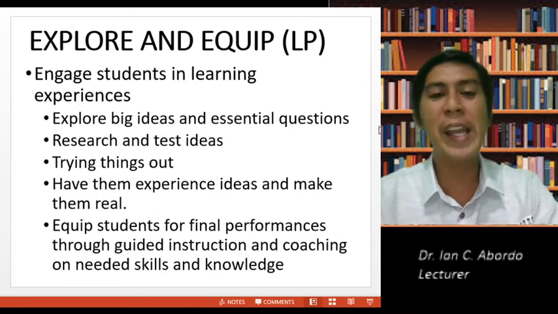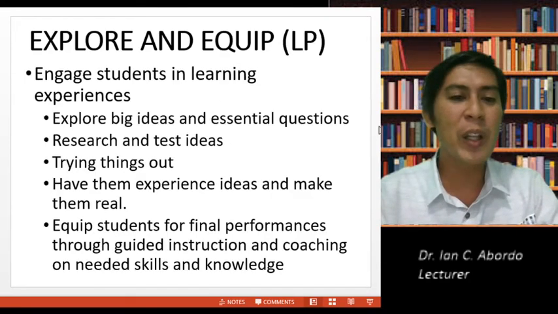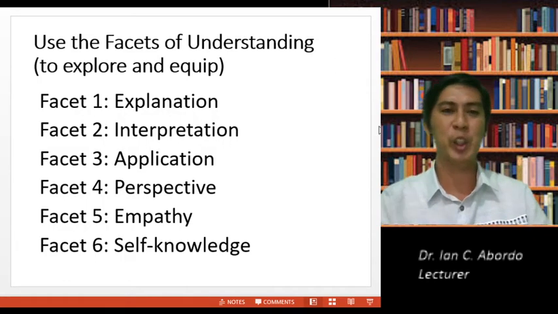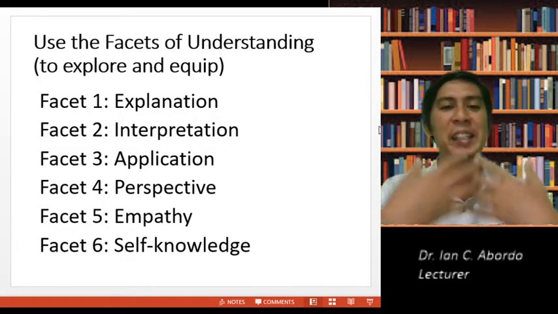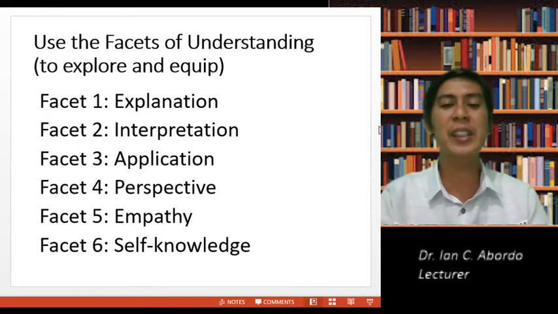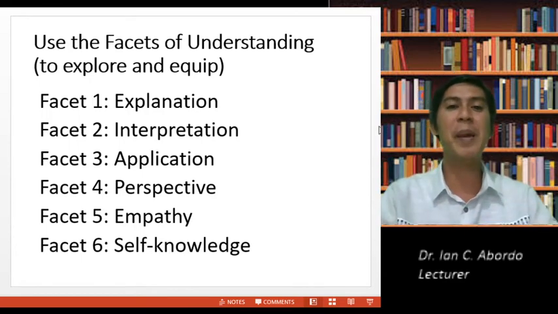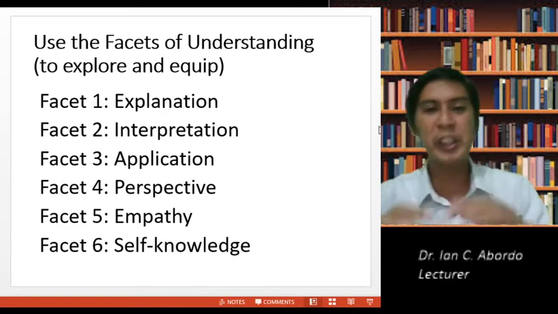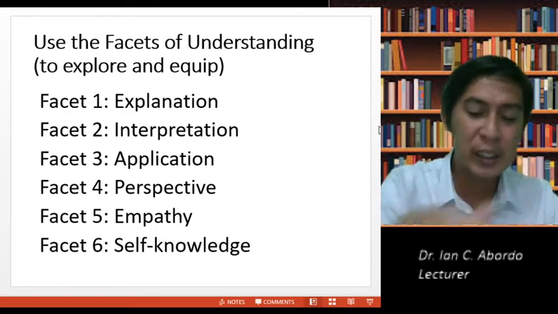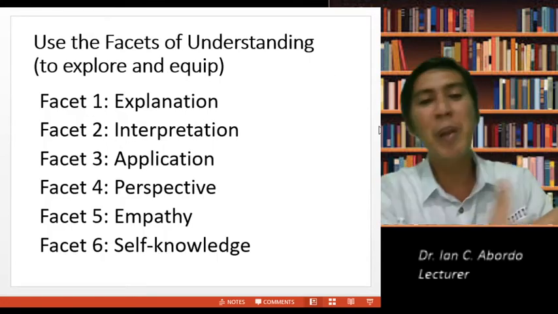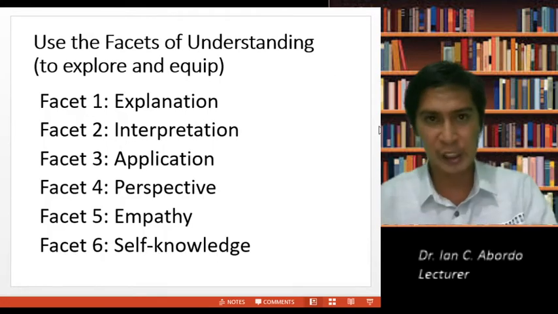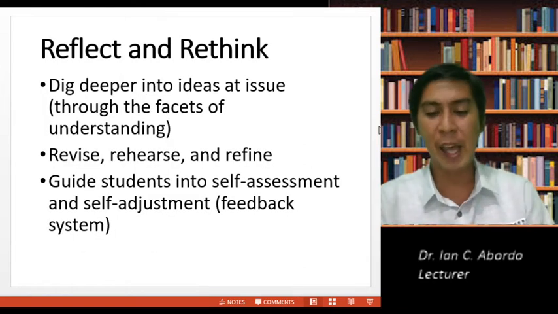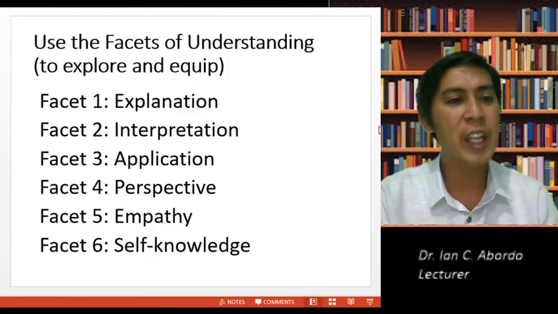What are ways to explore and equip? Explanation, interpretation. We use the facets of understanding: application, perspective, empathy, self-knowledge. You can review them. I'm just enumerating this to situate where you should place all of this inside the module. So you can have explanation activities, interpretation. You can focus on them. This is explore and equip.